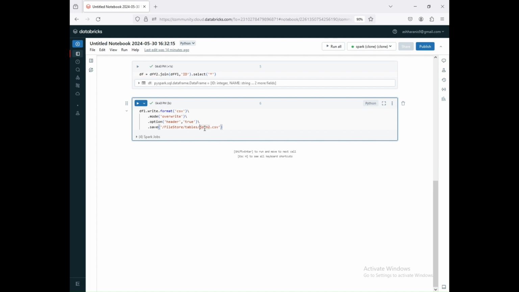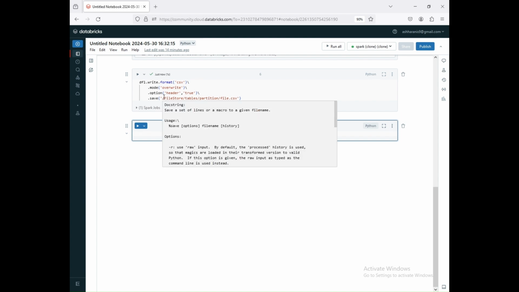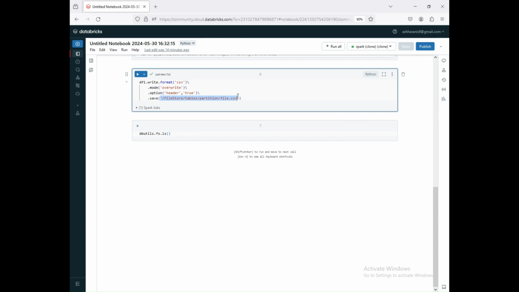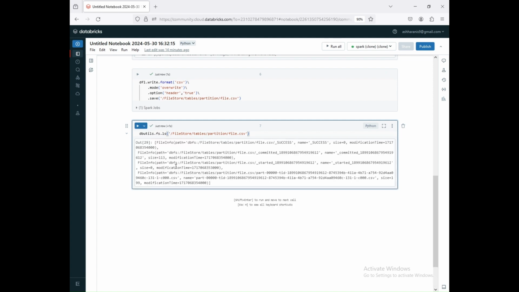I want to create again a new folder here where I'll keep the name as partition, and I'll give this name as just file.csv, and I'm going to go ahead and write this, and this should be fine. Yep, this is fine. Now what I'm going to do is check the amount of partitions this file has created as of now. So for that, I'll use the dbutils.fs.ls command, and I'm just going to paste this file name here. See, initially it just has one file.